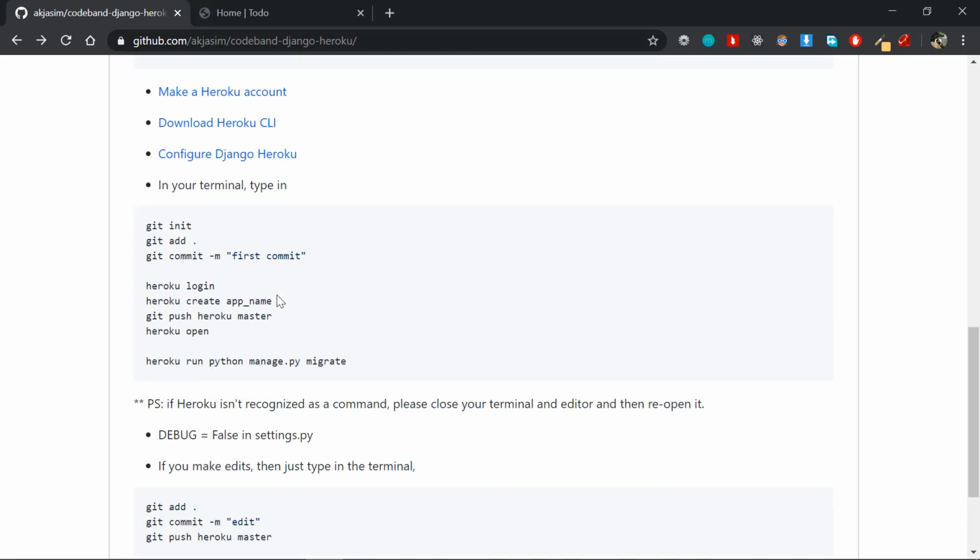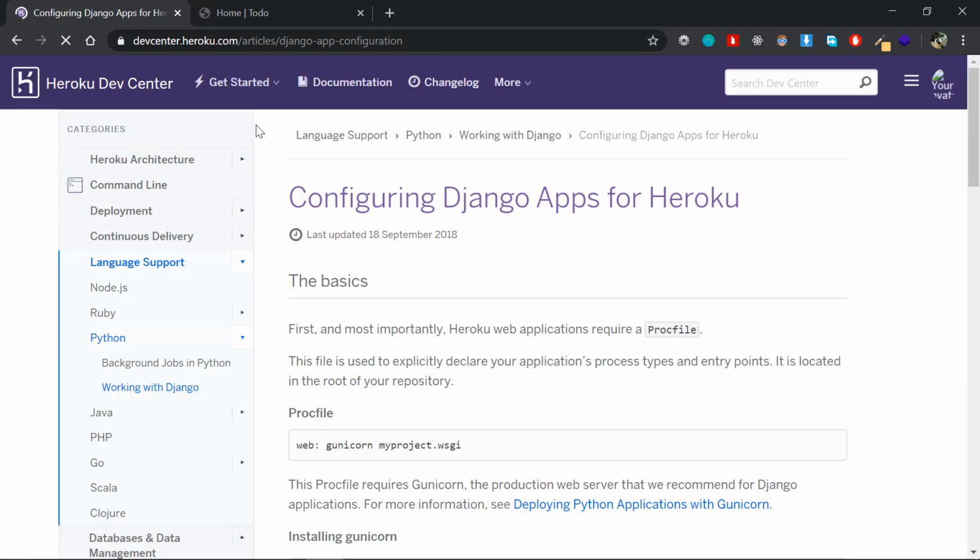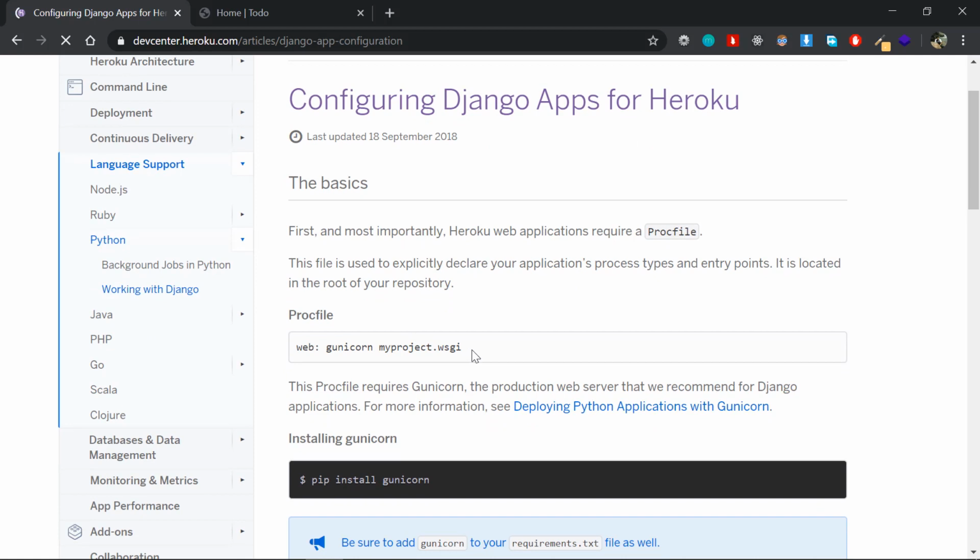Then what you have to do is configure Django Heroku. Now this is a separate tutorial in the Heroku documentation that they provide us for deploying a Django application. So I'll click on that, and in here we have some steps. So the first one is creating a Procfile.